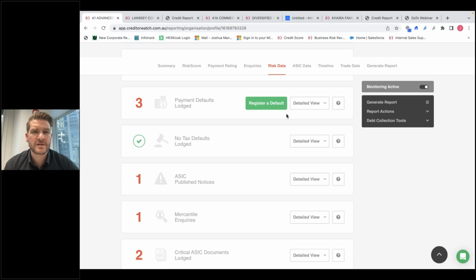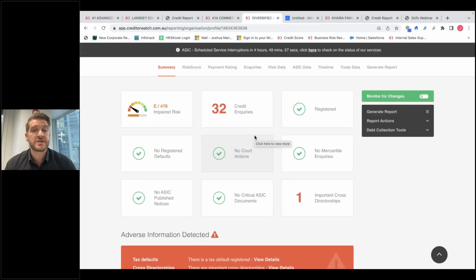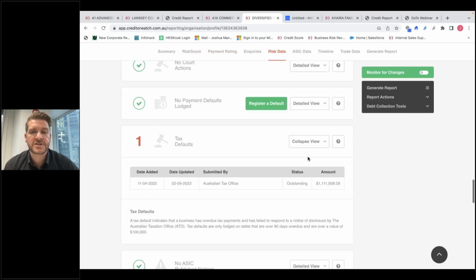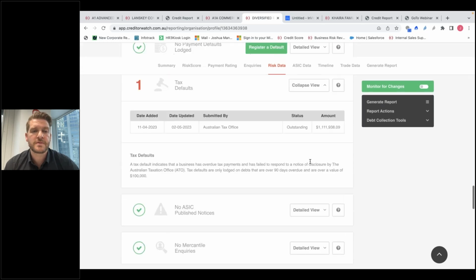One key thing I like to point out is about tax defaults. So when you look at a credit file, because a commercial default's different to an ATO default, it won't come up on this front widget here. But what you'll need to do is head down to the risk data section just to see if there is any recording from the ATO on those defaults. So you'll be able to jump in here again and explore further from that.